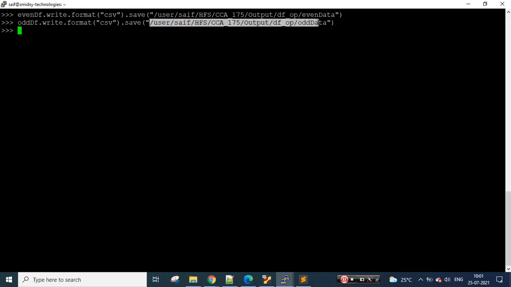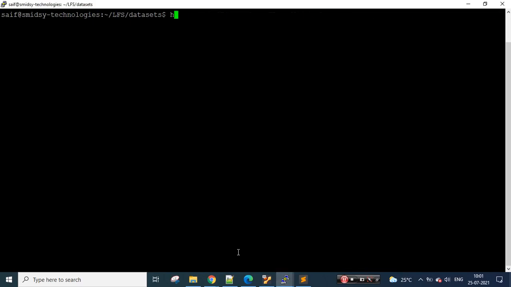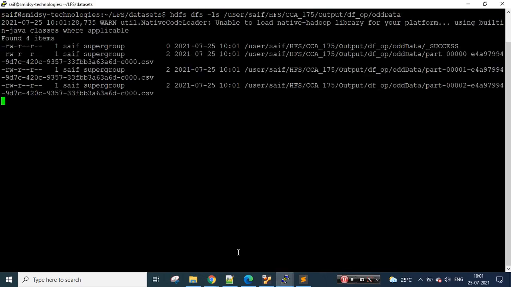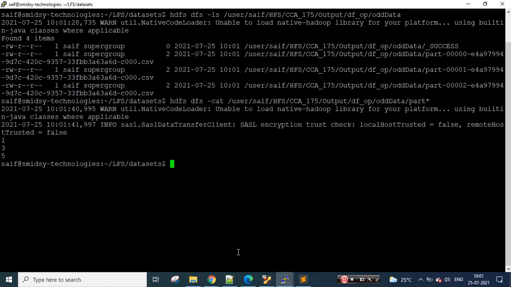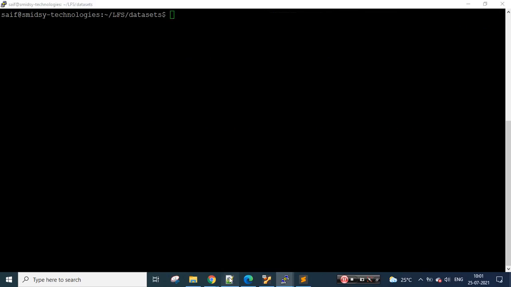If you want to validate the data, select this output directory, clear the screen, hdfs dfs -ls, and you should be able to see the success file. If you want to validate, you can write part asterisk or whatever it has, and just do cat, and you should be able to see the data, right? As simple as that.